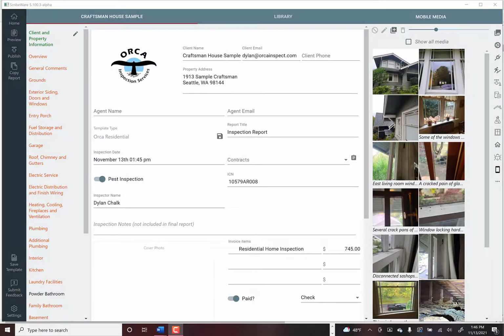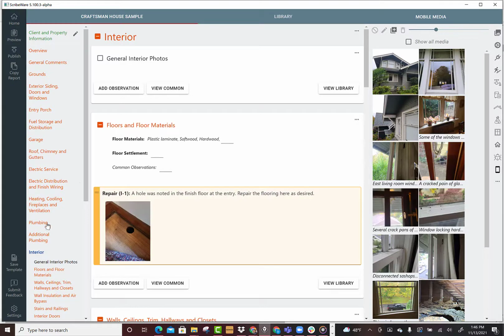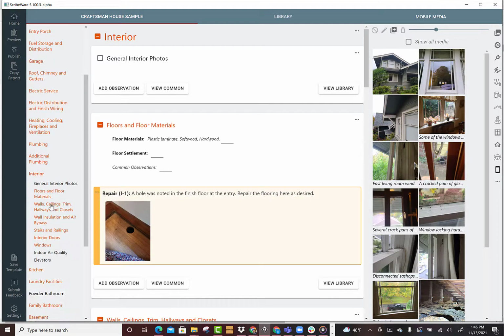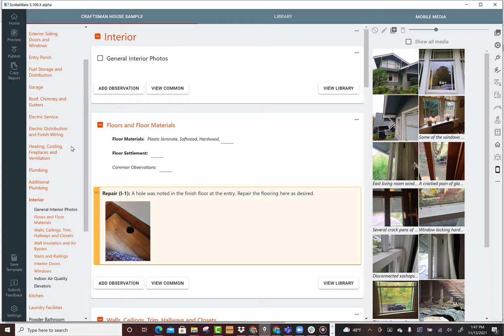All right, let me give you a quick tour of the back end. This is how you make these inspection reports. I am inside of a report right now. Over at the left, we have all of our chapters, and then within chapters, we have sections. So if we go into the interior section, we've got floors and floor materials, walls, ceiling, trim, hallways, and closets. And all this stuff can be customized and set up just how you want.